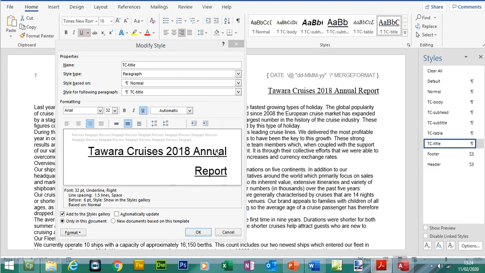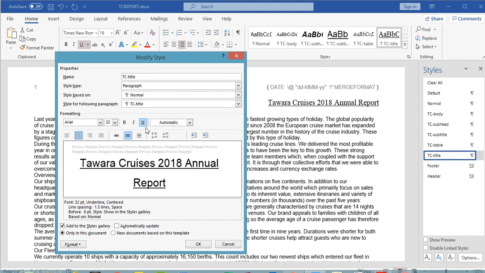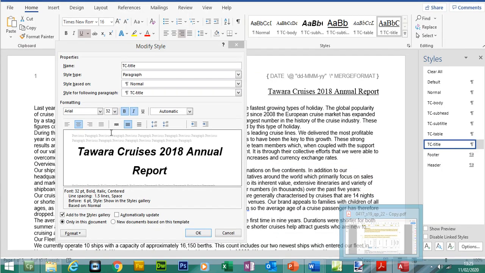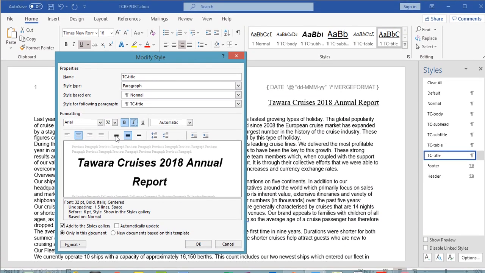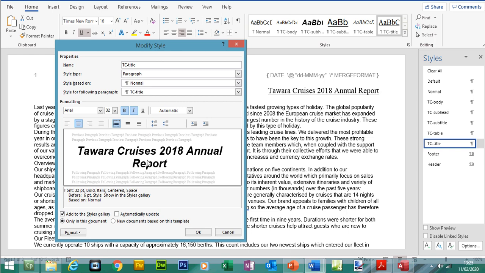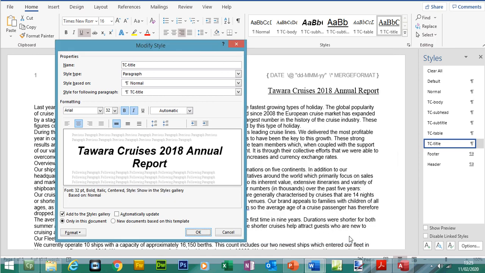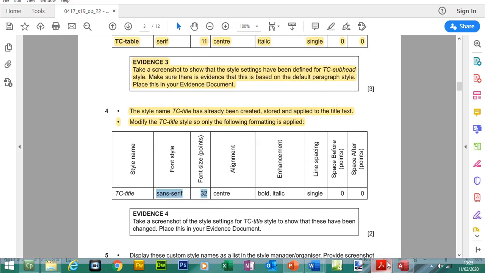Center line bold and italic. So not underlined, it's going to be bold and italic. Single line spacing and no space before or after. So single line spacing, which reduces space between the lines, and if you go to format paragraph, no space before or after. Do we need to evidence this as well? So yeah.